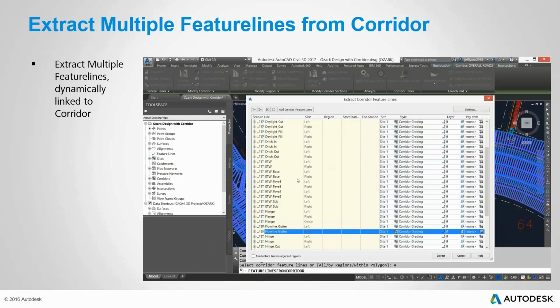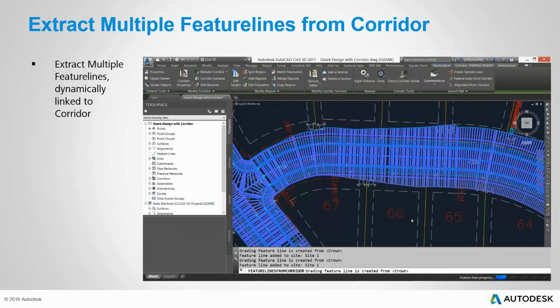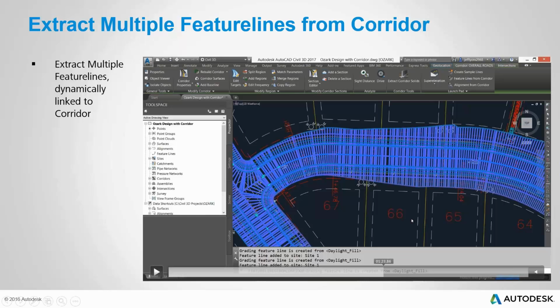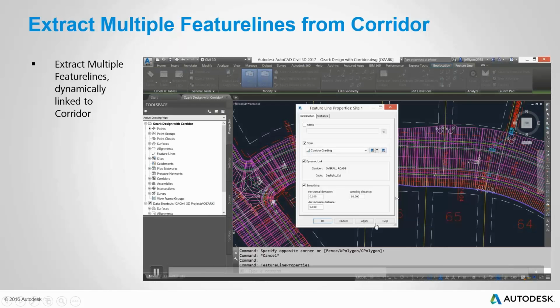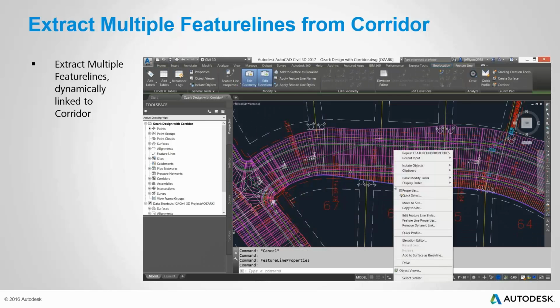The other key things is you can control the site, you can control the style layer, you can control whether you want pay items to be included, you can automatically smooth all of your feature lines around curves. We also give you the ability to connect feature lines that are adjacent. So if you've got, for instance, feature lines that break right now at the locations of region start and end, those are going to be connected. So a number of different controls, and then finally you've got the ability to have these remain dynamic to the corridor. So if the corridor updates, the feature line will update.